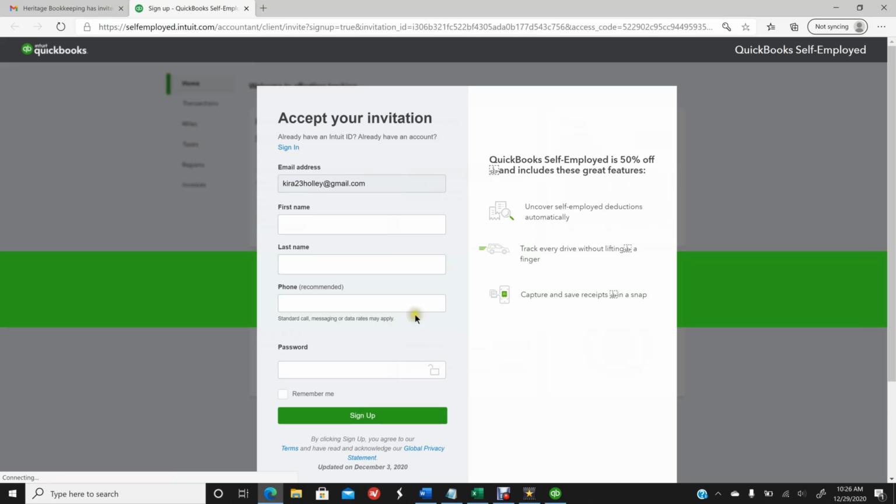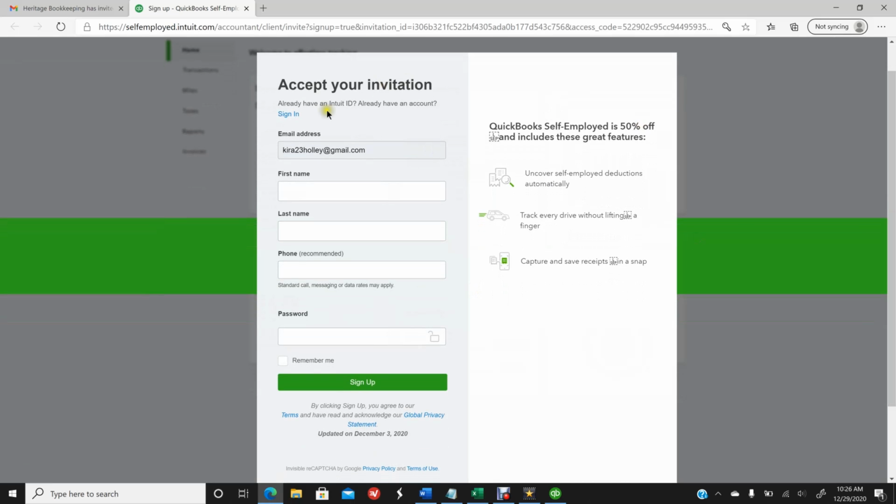All right, and this is the screen that pops up. So let me scroll down just a little bit here. If you already have an Intuit ID, you're going to click this button, Sign In. Now, even if you've had an ID for several years, maybe you tried it out a few years ago, it won't let you create a new account.